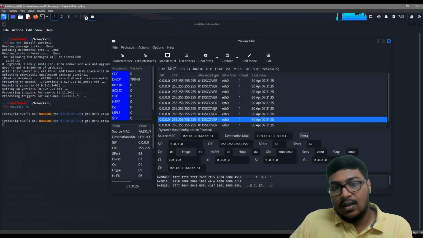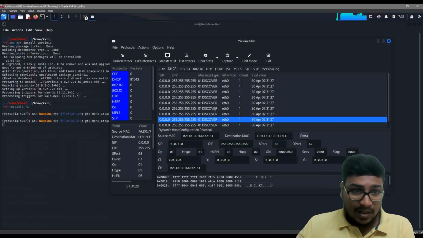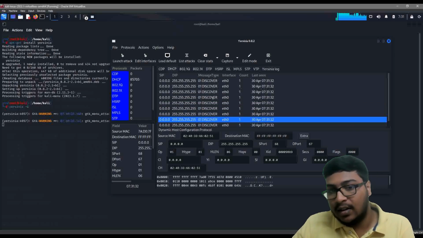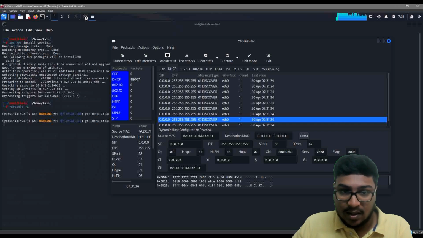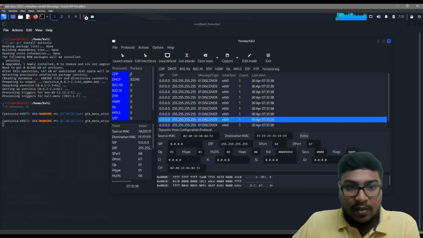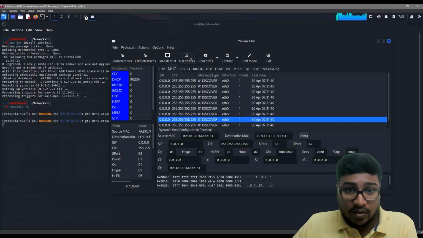And since the server will have to respond to all of these requests, it will end up giving away all of its IPs, and then eventually we'll exhaust the DHCP pool. So now we see that I believe enough packets have already been sent to exhaust the pool.